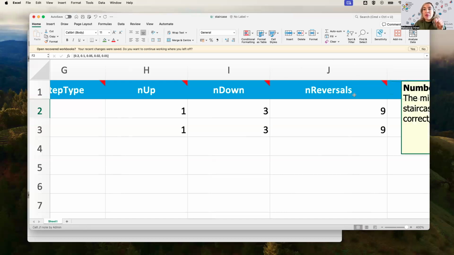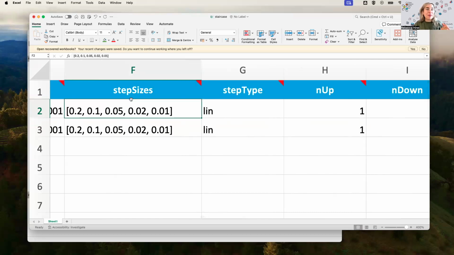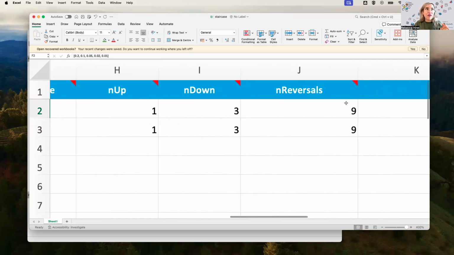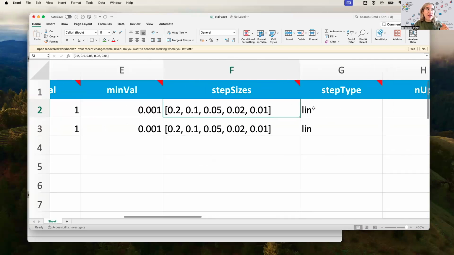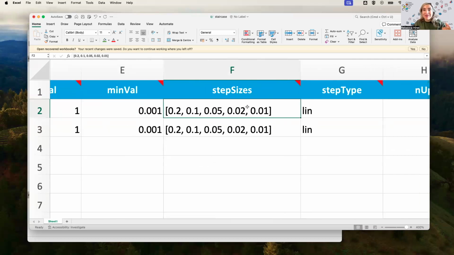This is the minimum number of reversals required before your staircase will end or class itself as having converged and found a threshold. If you have fewer step sizes than reversals, then for the remaining number of reversals, you'll just stay at that smallest step size.